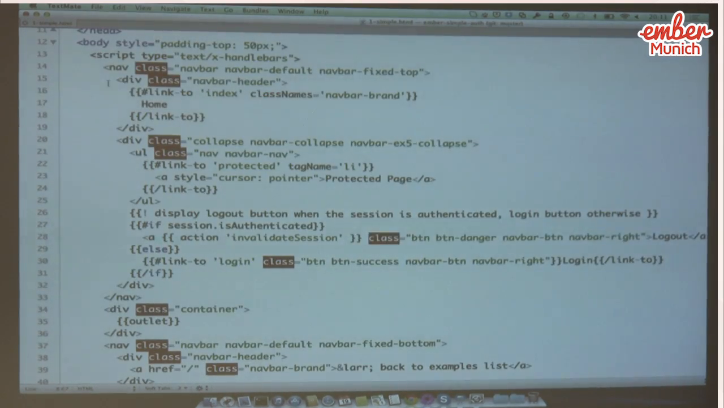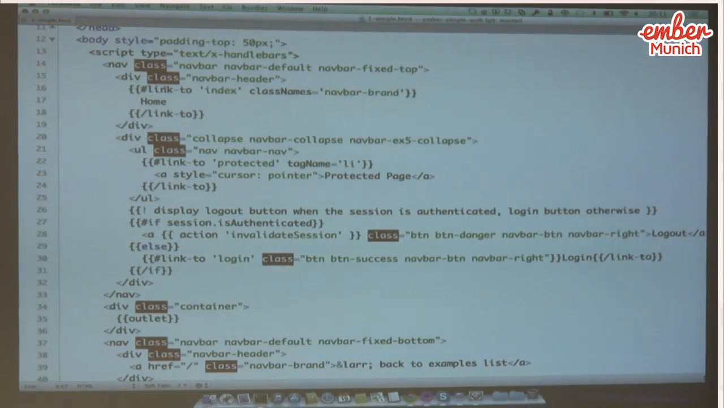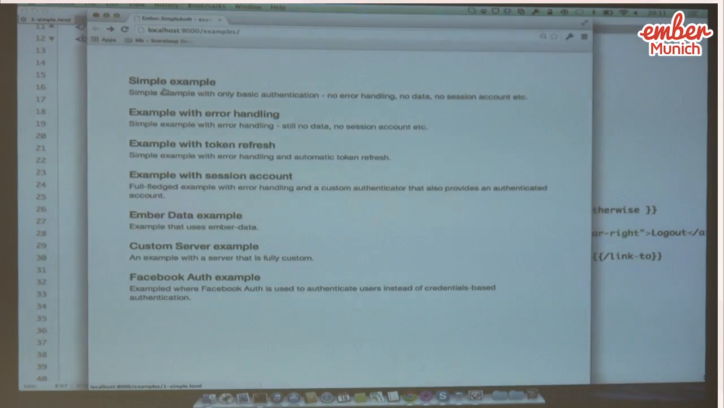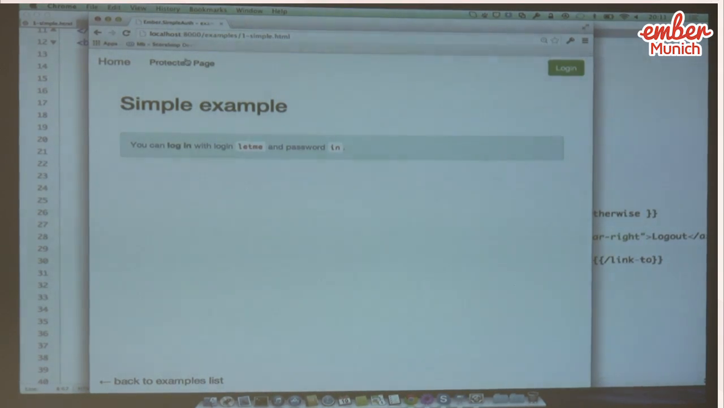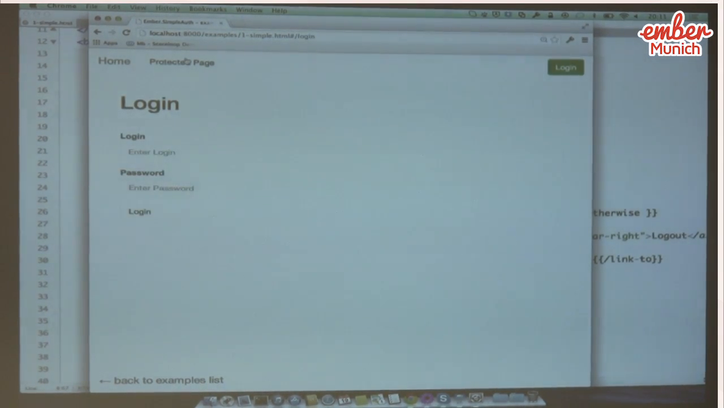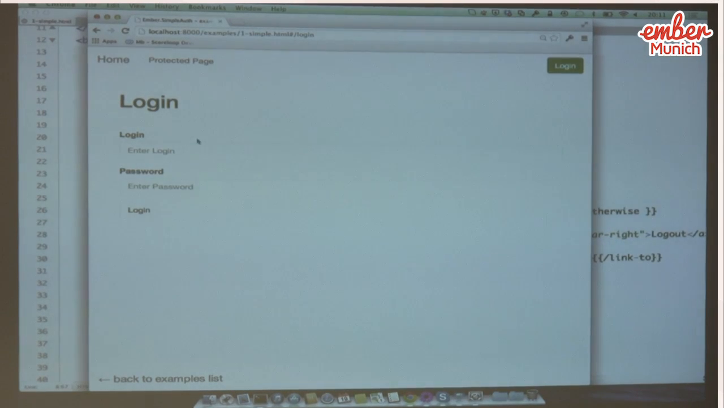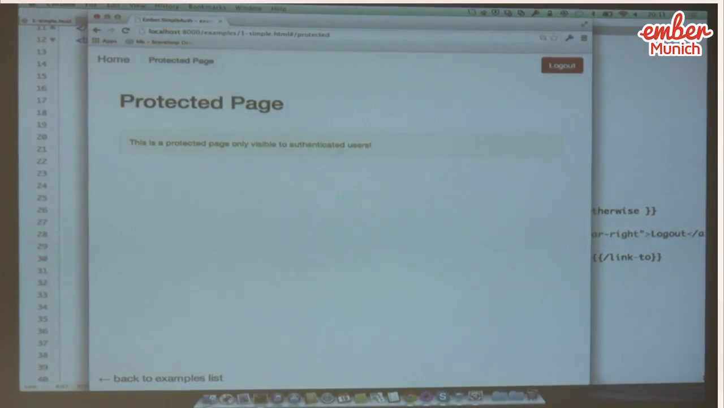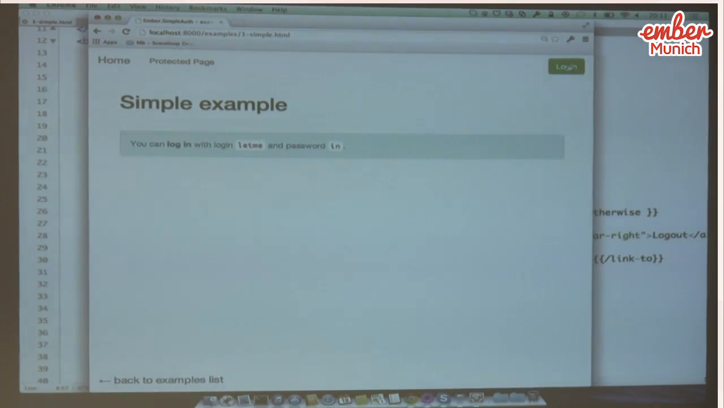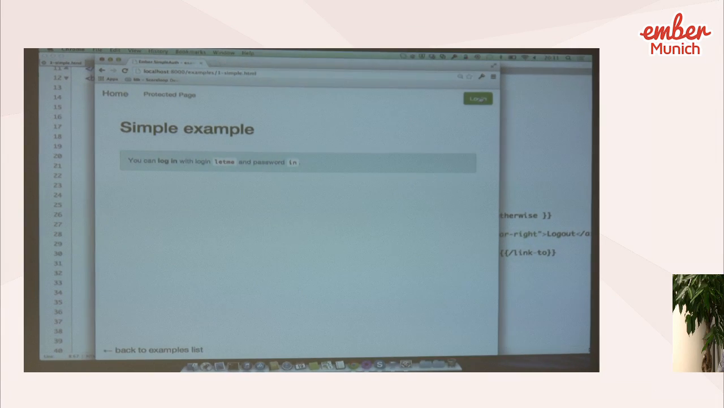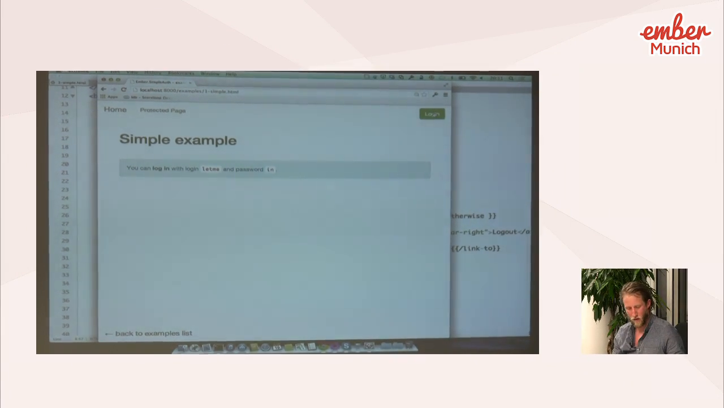First thing is, of course, the layout. Or maybe let me show you how it looks on the browser first. It's really just that. It's a simple one-page app. You have a protected page that redirects you to the login page, and when you log in, you get to access that page, and if you log out, you're redirected back to the root of the application.